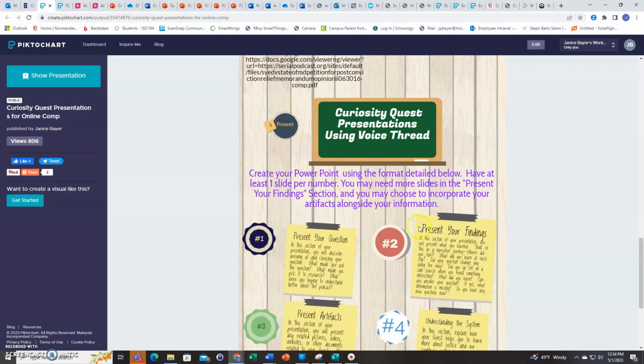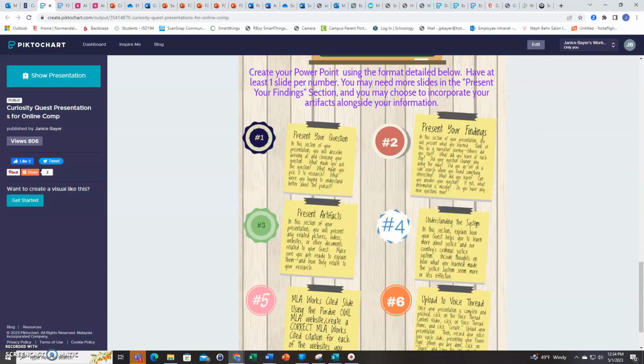Now this slide here will help you see all of the different slides in your presentation. So you'll see the first thing that you'll do is present your question and explain why you picked it. This could be the first slide of your presentation. Then you're going to present your findings. Now you can see here the next step is to present your artifacts.